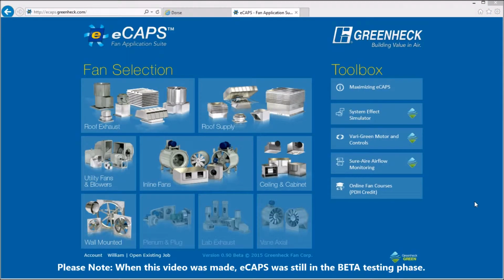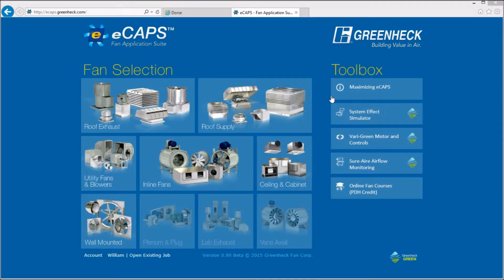You can access the online eCaps software by typing in ecaps.greenheck.com into any web browser. On the right here is the toolbox. I'll get to that later. On the left here, you can filter by category to find the fan you're looking for. For this example, I'm going to select a roof exhaust.